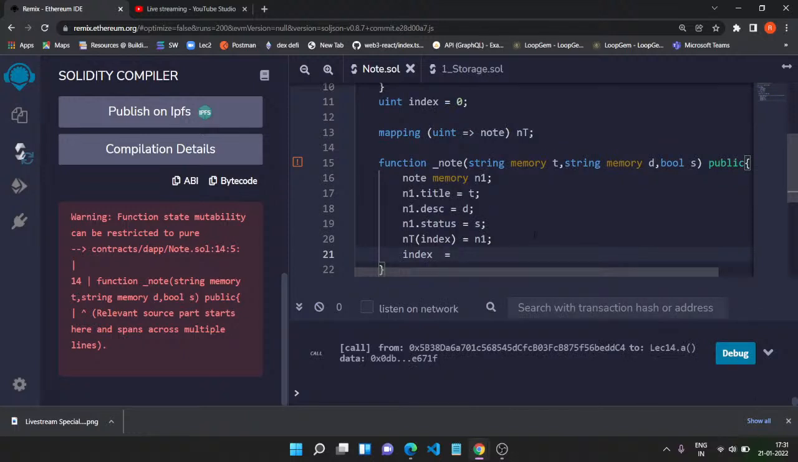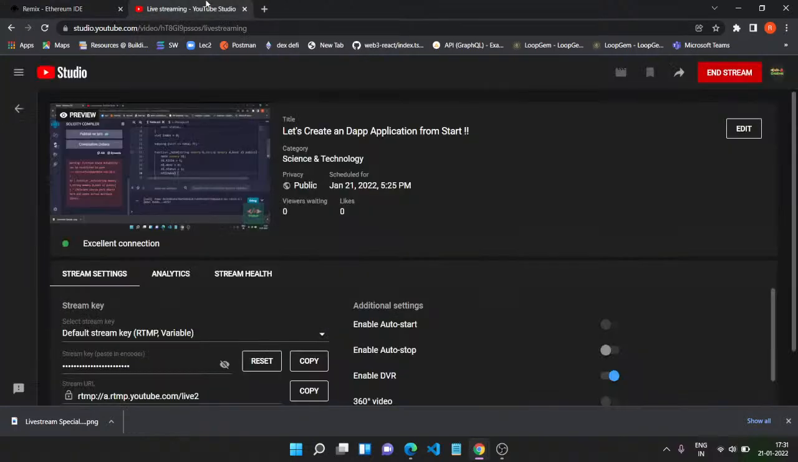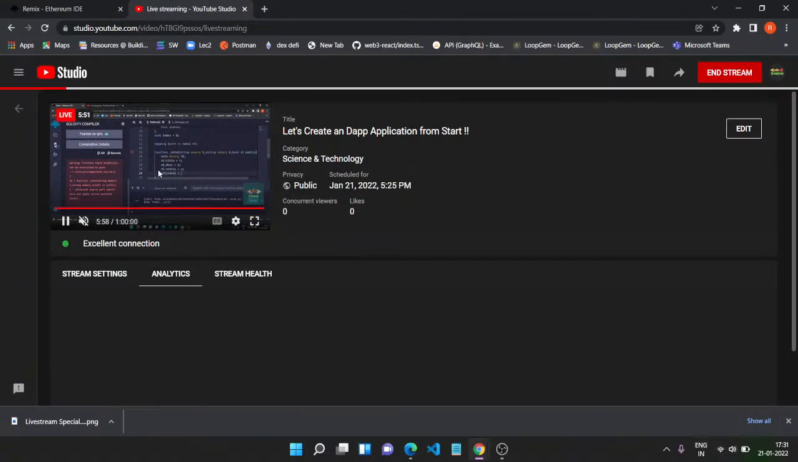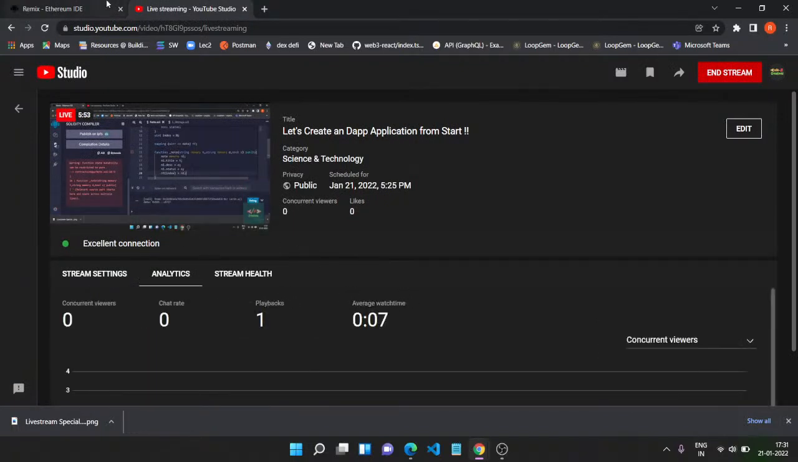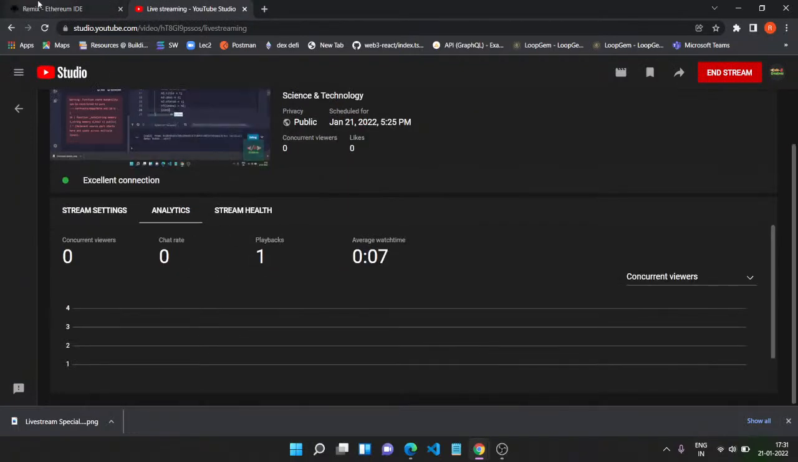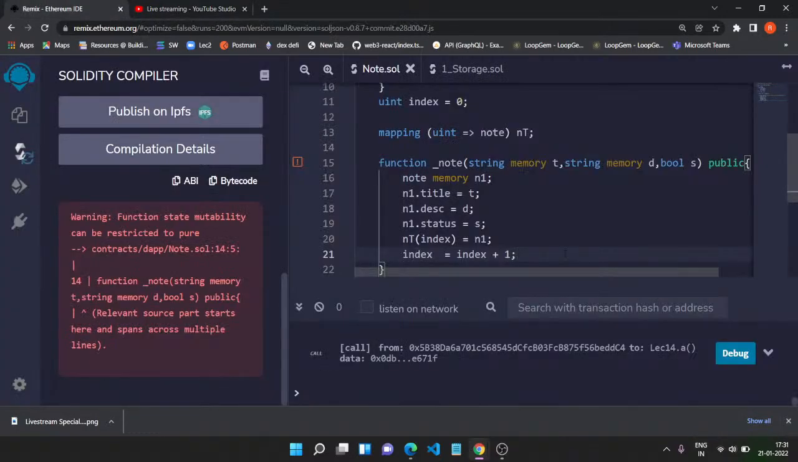Index is equal to index plus 1. This would work for us. So let's see if we get some views or not till now. No issues. Let's just get started again.